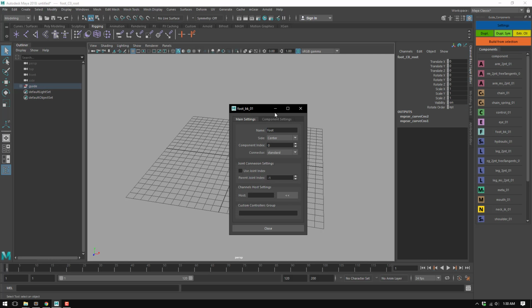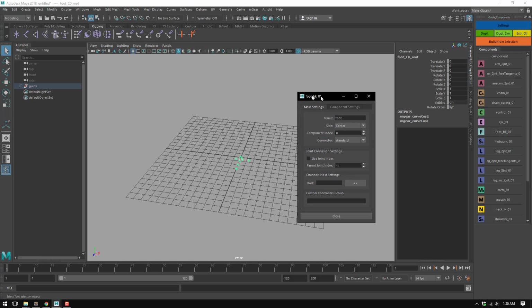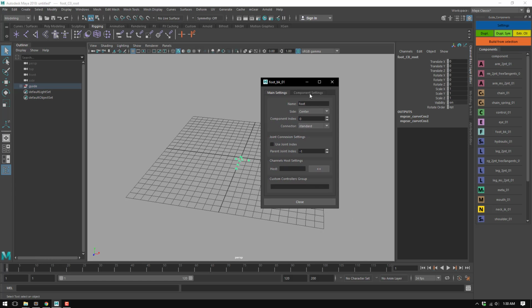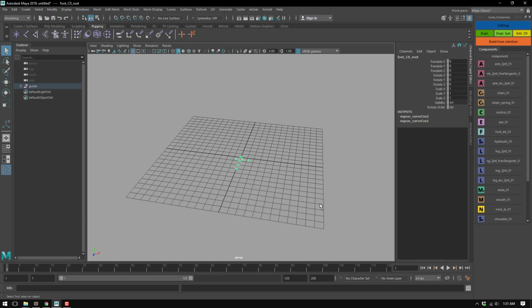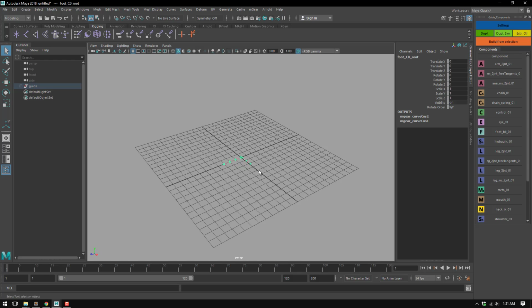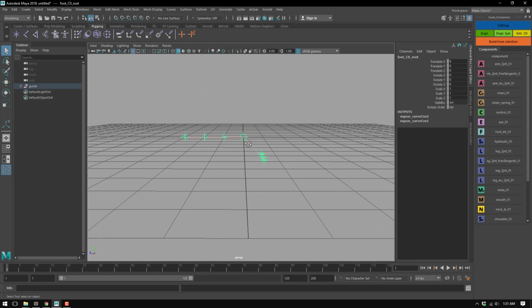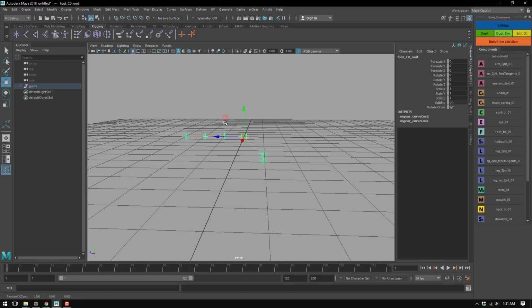And continue. So now it's generated the guide and it's popping up the settings. For the settings, we only have one option, that is use roll control. Basically it's going to create a control for the roll and banking, or it's going to expose the option through the channel box. So by default, I always keep this on. So that's it.